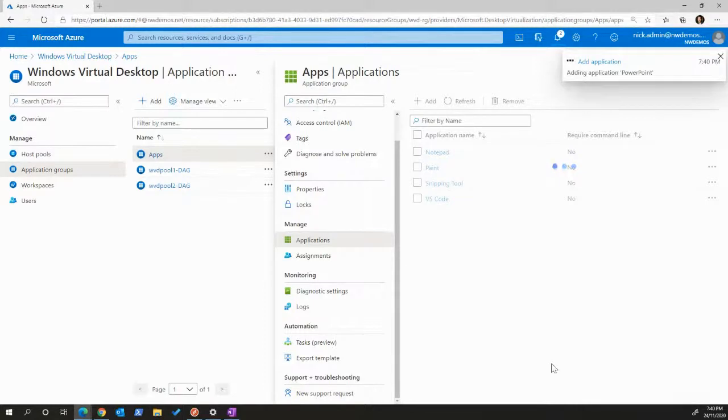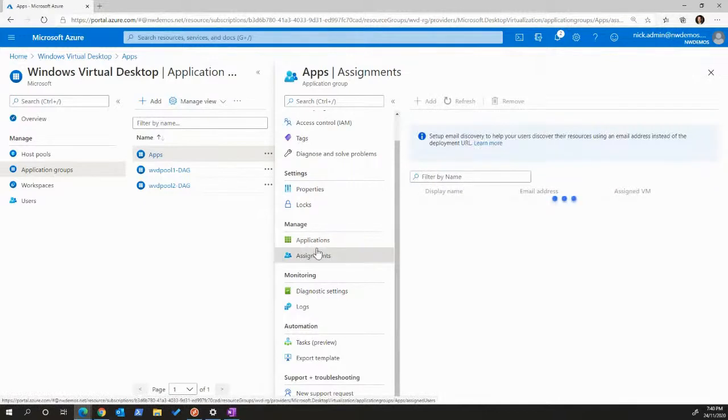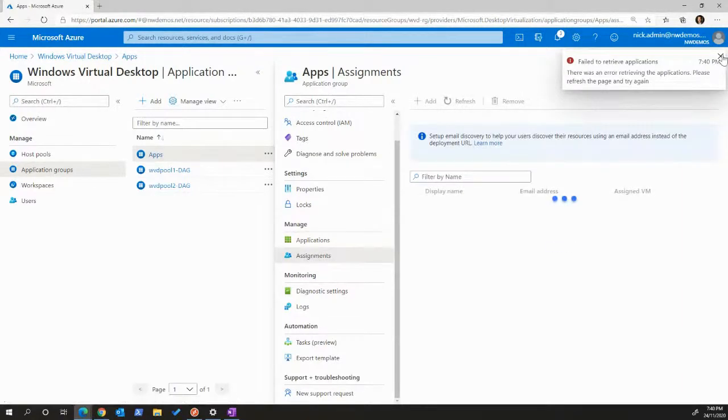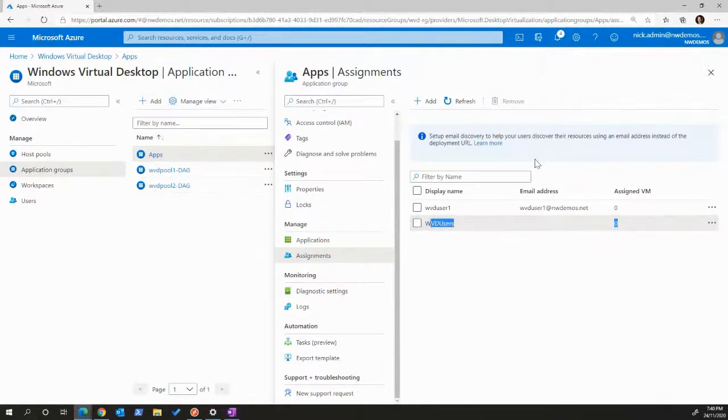And that's essentially it, the process of adding a new application. So I successfully added PowerPoint, and now that will be available to my end users. And I can see under assignments, I can actually choose which users I want to assign these applications to. So that should come up here.